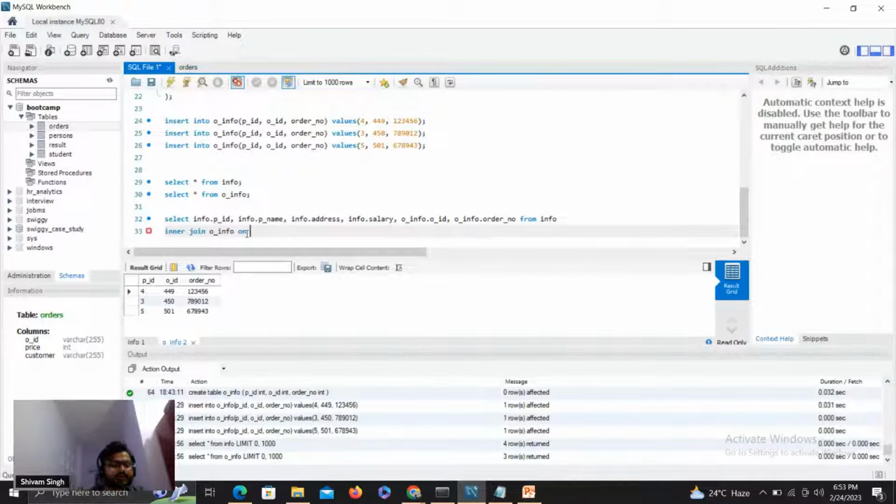So on info dot person ID is equal to o underscore info dot person ID. Okay, that's it. I guess now it should work. Now you can see, guys, just try to understand this whole line once again.